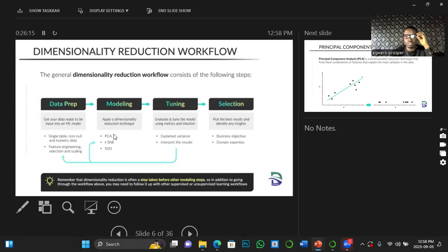All the concepts that are mentioned under dimensionality reduction come under what? Modeling. The two popularly used methods or techniques are under modeling. So that is where you are going to actually implement this entire concept.